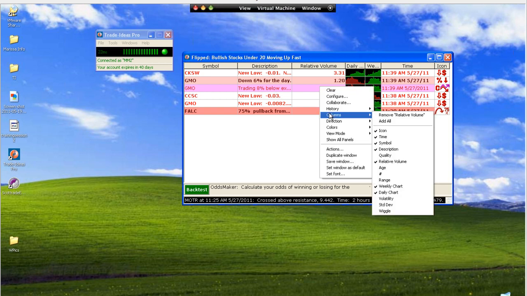Okay. So right here is where you could actually add all of them by clicking add all. You can choose as many of these as you want to fit in your alert window.